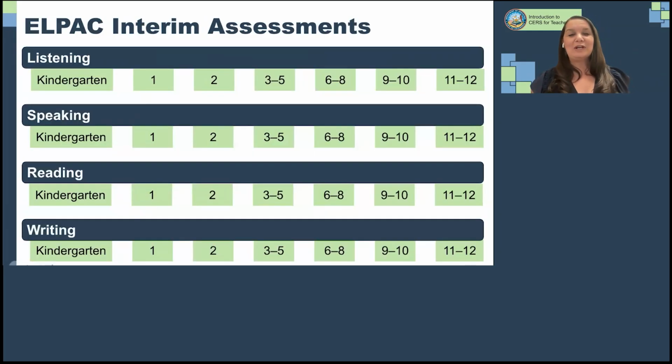Now, the ELPAC interim assessments are organized by domain and grade level or grade span, a little bit different from our CAASPP assessments. The ELPAC has an interim assessment for each domain: listening, speaking, reading, and writing, for the following grade levels or grade spans: kindergarten, grade 1, grade 2, grade span 3 through 5, grade span 6 through 8, grade span 9 and 10, and grade span 11 and 12. Speaking and writing are locally hand scored by educators. So again, keep that in mind if you choose to use our ELPAC interim assessments. And reading and listening are computer scored.